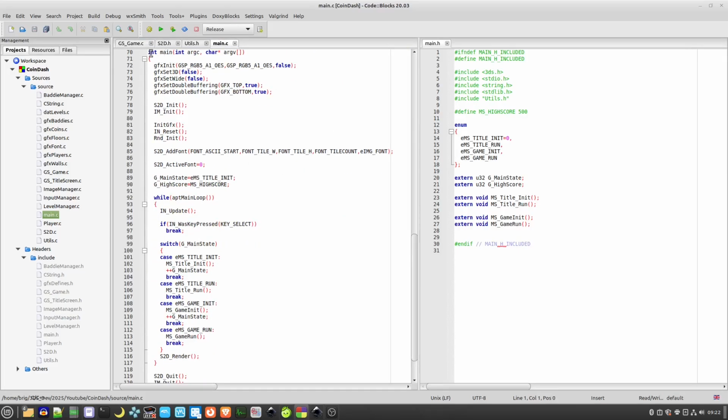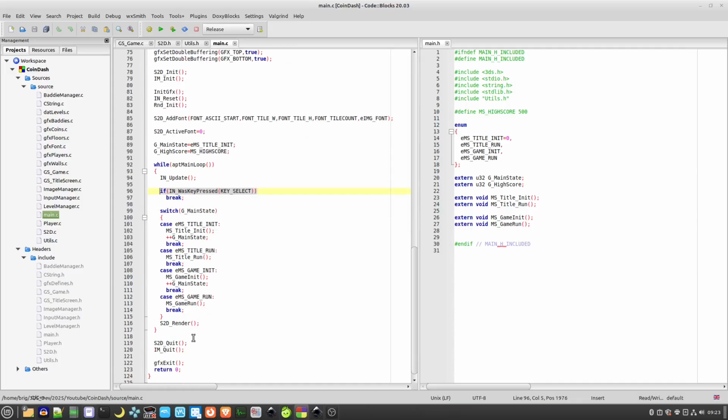So this is our main loop here, where we start off, set our graphics mode, and set up our double buffering. This was pretty much the same as in the previous video. And then you'll see this loop here is pretty much the main game loop, where we update the input manager and check which keys have been pressed or not. And then if you press the select key, this will break out of this and shut everything down.